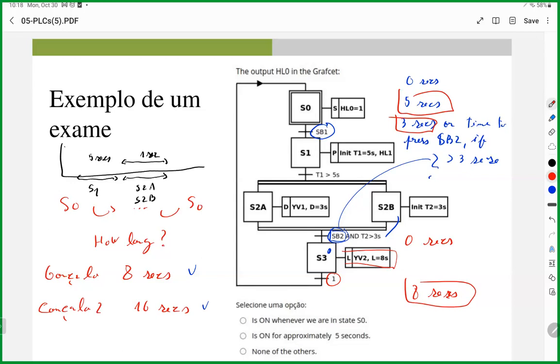No. Okay, 10 minutes break, and then we go back. We go to the practical assignment.